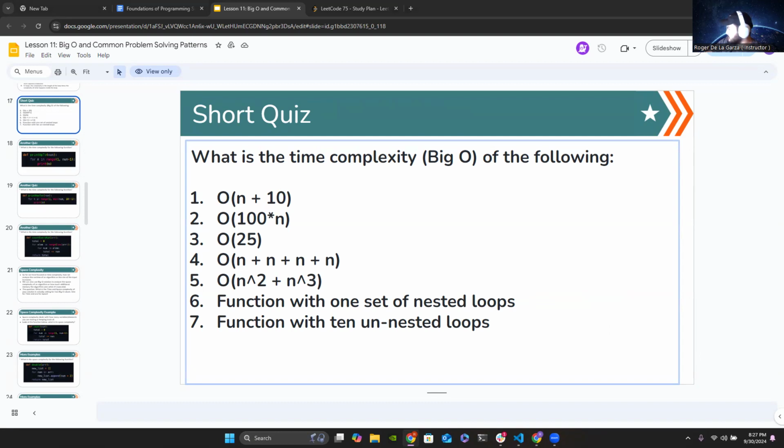N squared, isn't it? O of n squared. Correct. O of n squared. What about number 7? Just O of n. Does not matter how many there are. None of them are nested, right? And there's 10 of them. It's just still O of n. Worst case scenario, whatever n is, or the worst one of them.